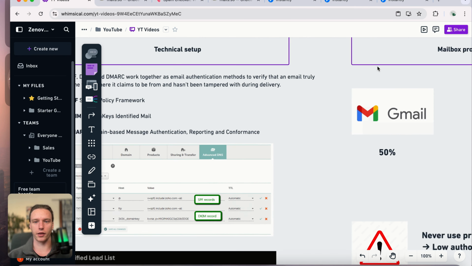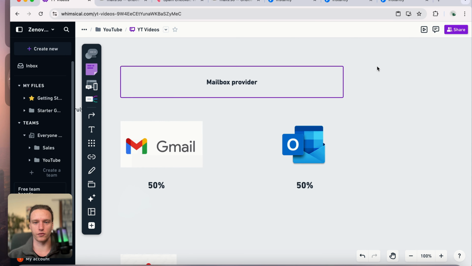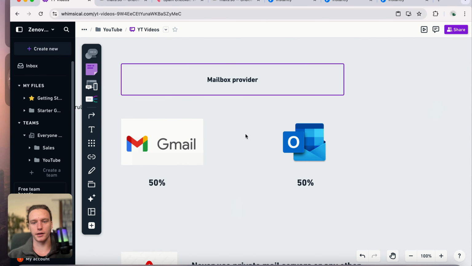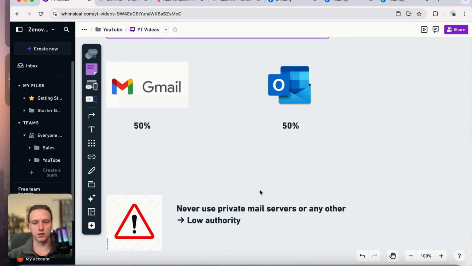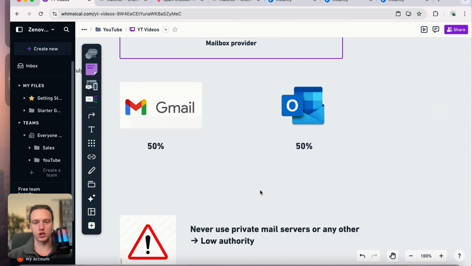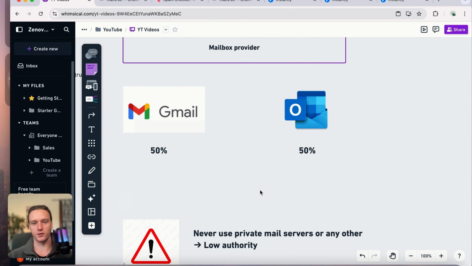Alright, so the next thing I want to talk about are the mailbox providers. Only use Gmail and Outlook. Never use some private mail service. Even though they are cheaper, it will hurt you in the long run. Think about this, Gmail and Microsoft are some of the biggest companies in the world with the most email accounts set up, and they're super high authority. That's why you should use them. And never use some private mail server or set up a private mail server for you. It's not working in the long run.